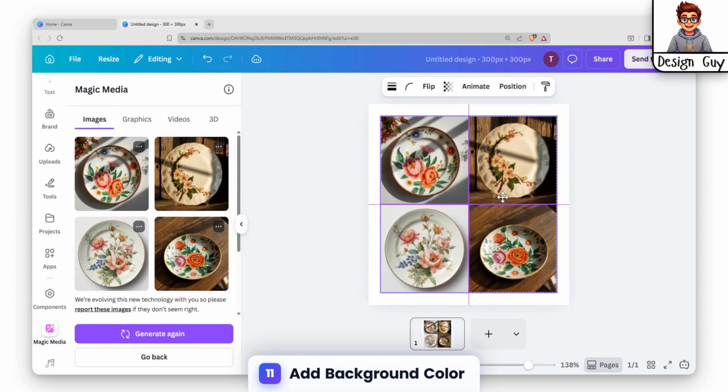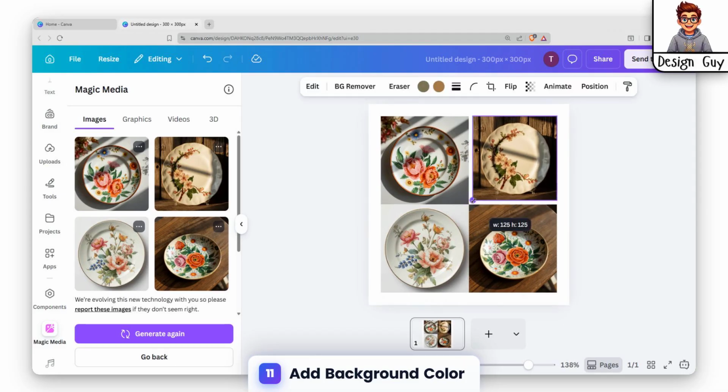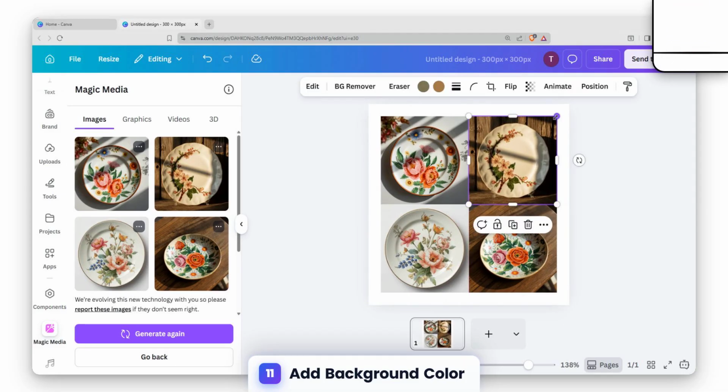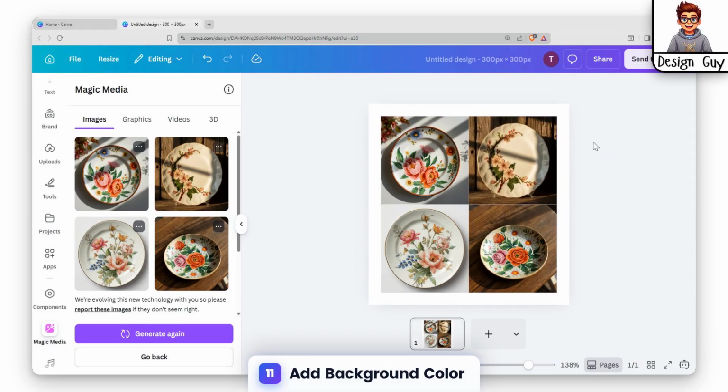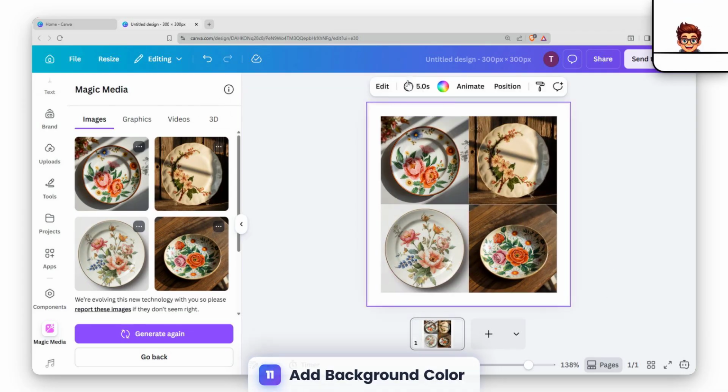Drag the element to the center of the canvas. Once it's centered, adjust its position as needed for your layout. To add a background color, select the element, then go to the background color option in the toolbar. Choose your preferred color from the palette to apply it behind the element.